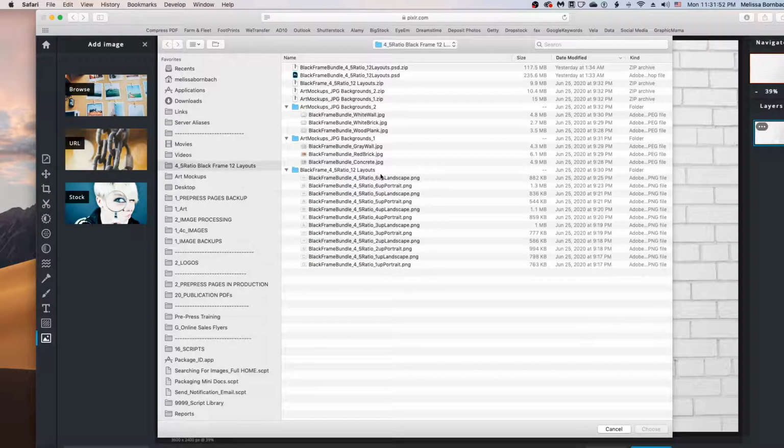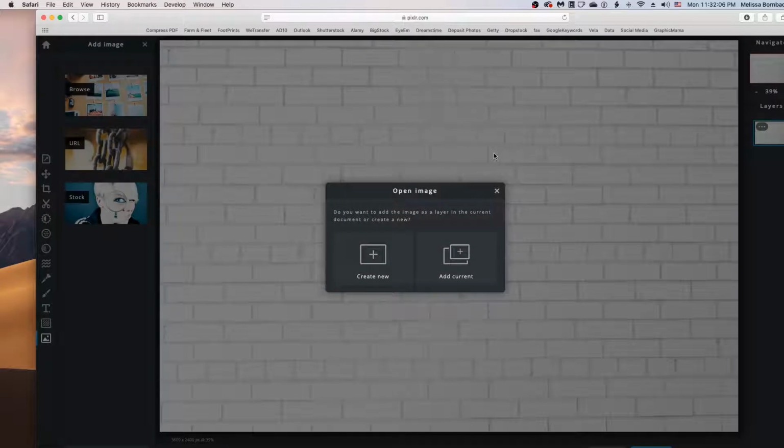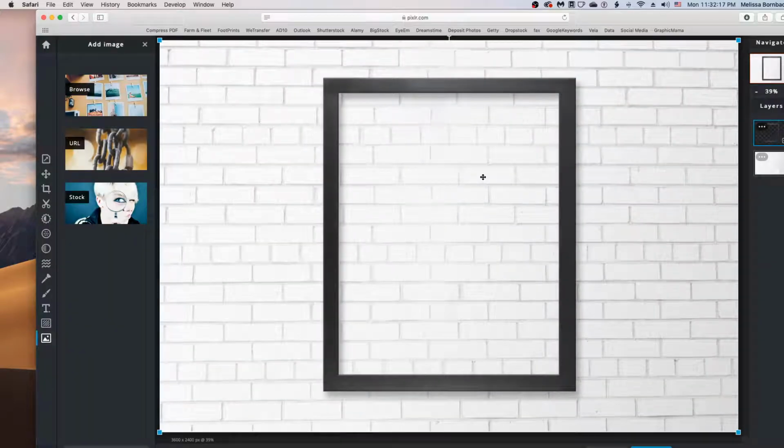In this 12 layouts folder, we'll have a bunch of different transparent PNG layouts. Select the one that you want to use, and then click Choose. It's going to ask you if you want to add it as a layer in the current document or create a new document. So just click Add Current to add it as a layer in the current document. And it's just going to paste that as a new layer right in the current document.